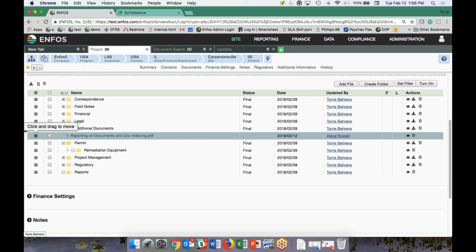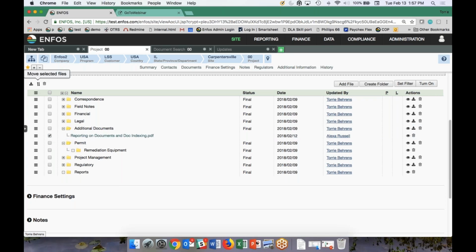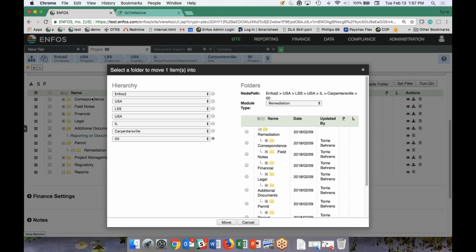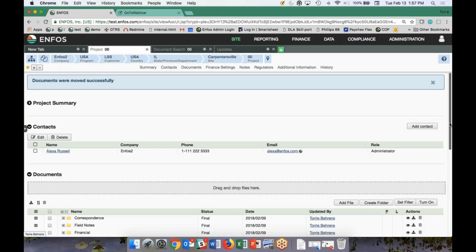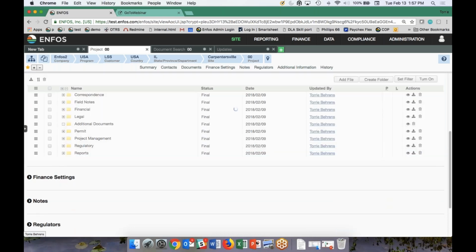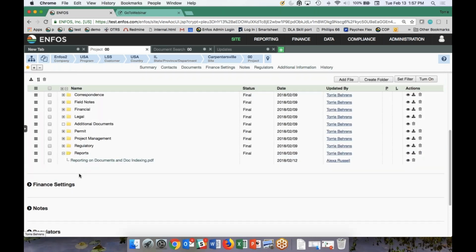Now, if I do not have the sort manual set on, what I do is I use my checkbox. I first click the file or many files that I want to move, and then at the top of the folder, I select Move Selected Files. I can change my hierarchy. I can change my module, but if all I want to do is change my folder, I select the folder where it belongs, and then I click Move. The page refreshes, and the file got moved to the Reports module.